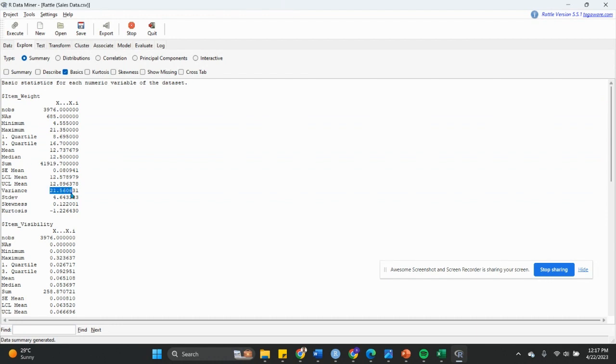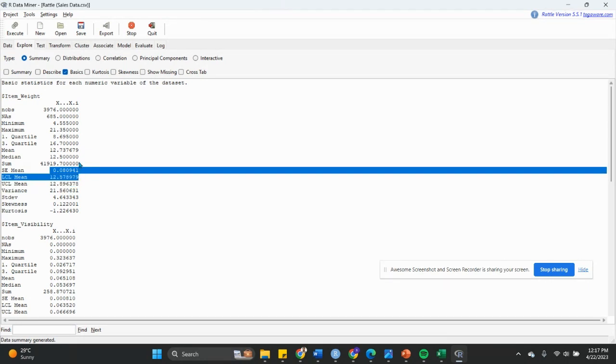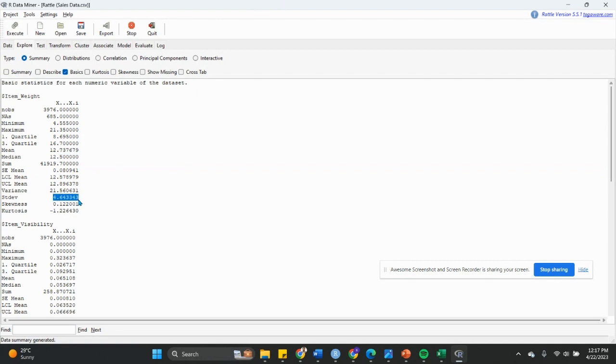So the mean is approximately 12, we all know. And the standard deviation is 4. So it means that 12 minus 4 will be 8, so from 8 grams to 16 grams, 68 percent of the items are there. So the tendency is likely to be there.